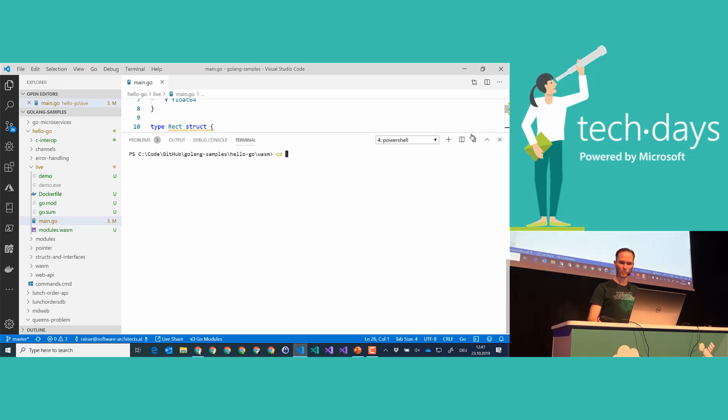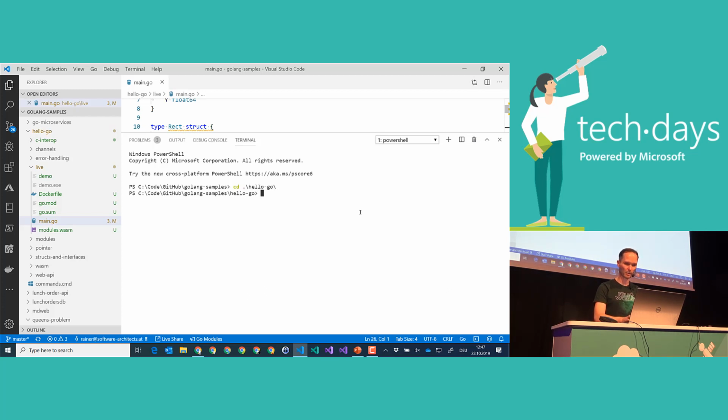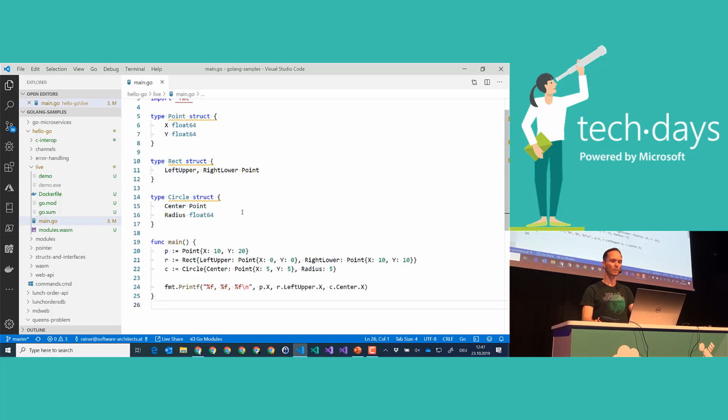I can remove that one, and that one, and let's go into the hello Go folder and into the live folder and say go run dot, and it will print something. Yes, some numbers. Believe me, it really works. These numbers are correct. Good.